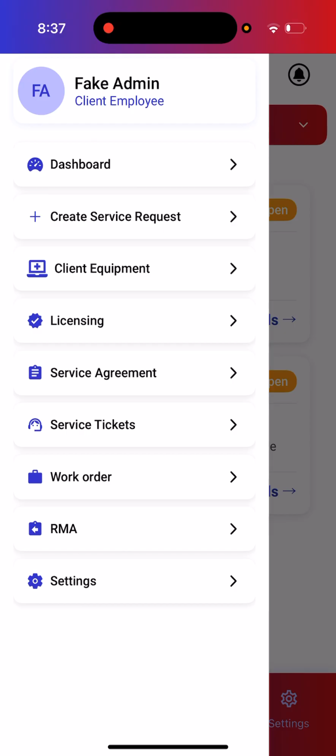They will see the dashboard. They will see requests, client service requests. They will see service tickets and work orders. That's it. Everything else in here is for admin and location admin only. We have client equipment, licensing, and RMAs. So let's start with client equipment.